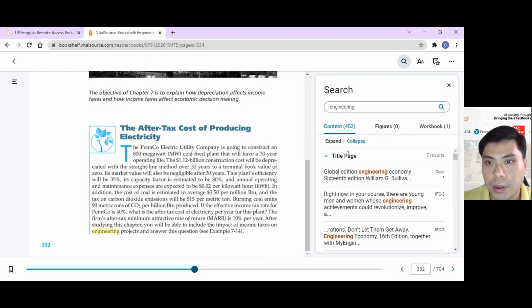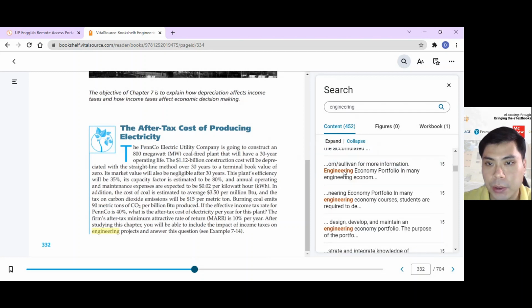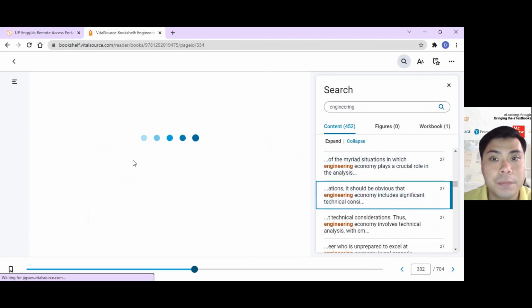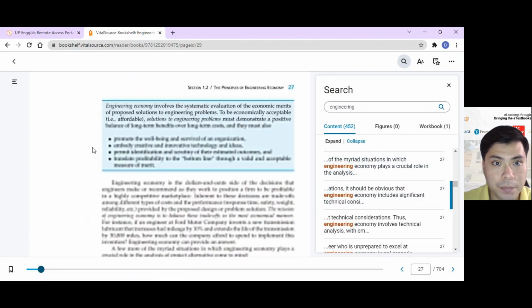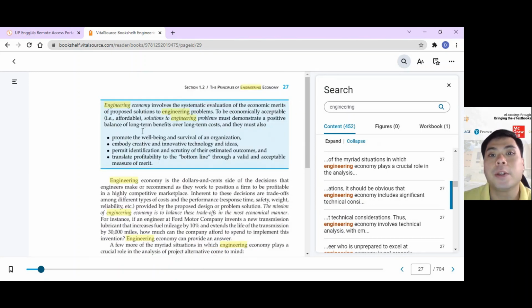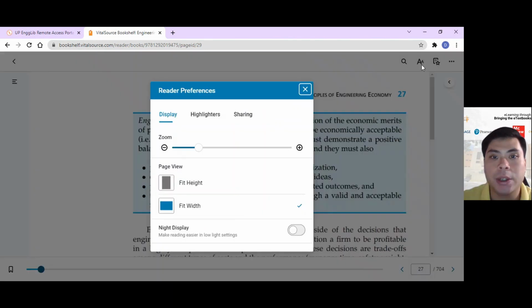So there are 452 results. For example, I'll click on page 27. So this is page 27, where I have research about engineering. After that, we go to the reader's preference.